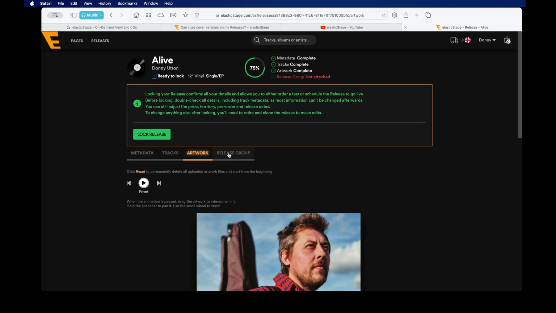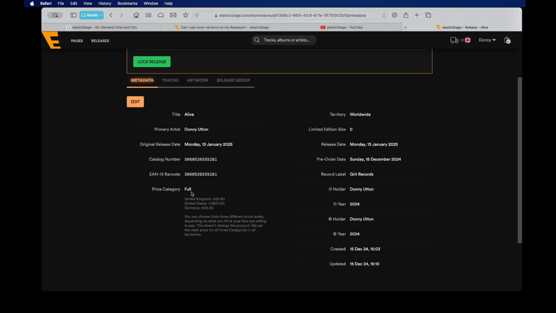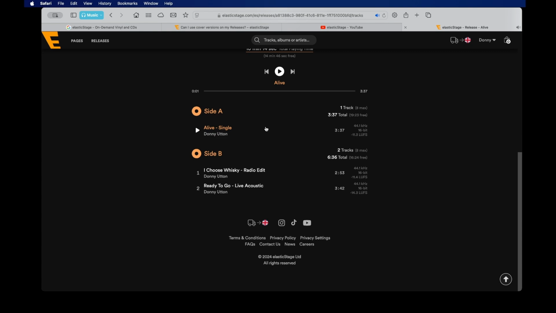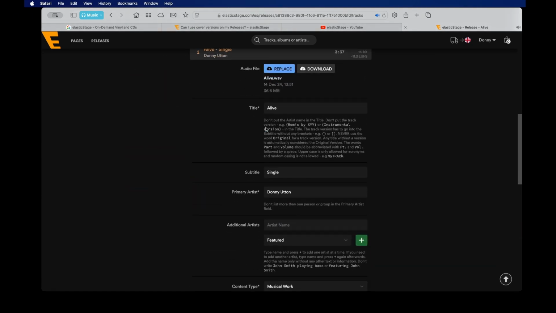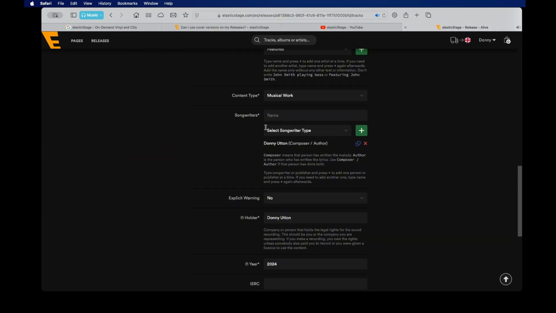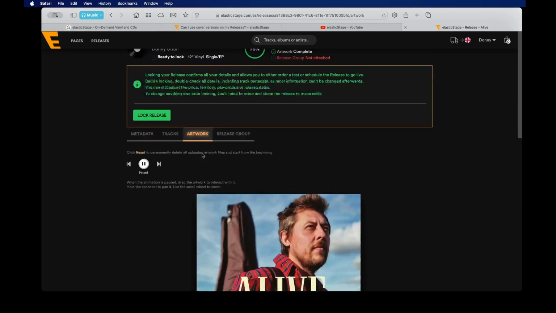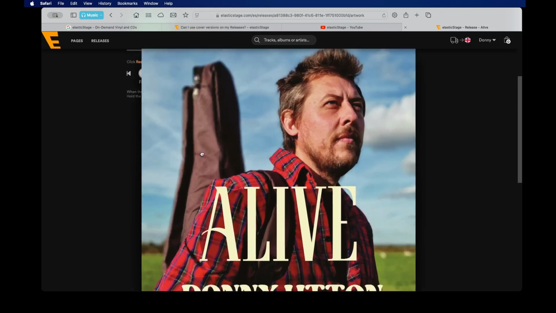Now, you need to lock this release in, but as soon as you lock it in, you can't make changes anymore to the metadata. So this is why I said go back through your metadata, check all this is correct, go through your tracks, give them a listen, make sure they're working, and then click on all the names of them and check all the metadata inside your track as well. Songwriters, everything's correct. Once that's all done, your artwork's done, you're happy with how it displays and looks.